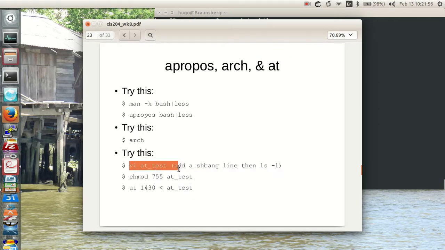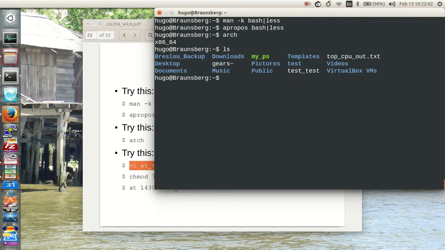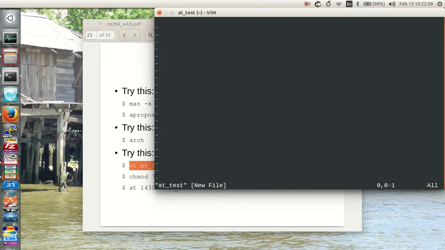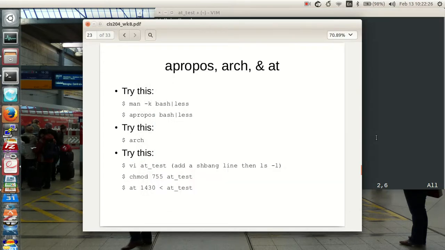So let me do this. Let me vi at_test. Let's see if I've got an at_test out here. Okay, add a shebang line. We're going to append #!/bin/bash. Notice I did not. ls -l, right? That's all I wanted in this. Okay.